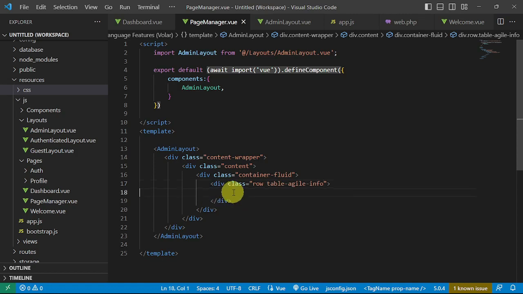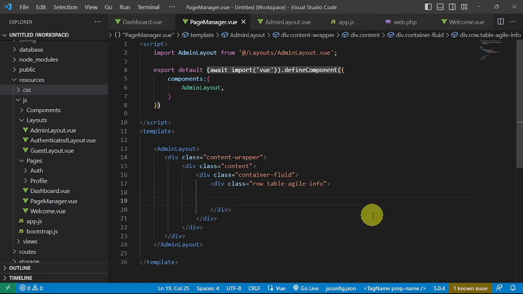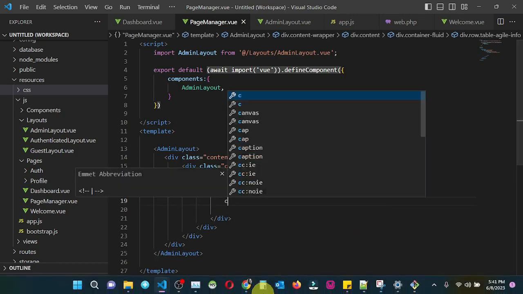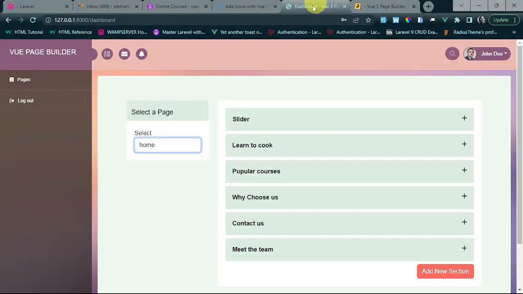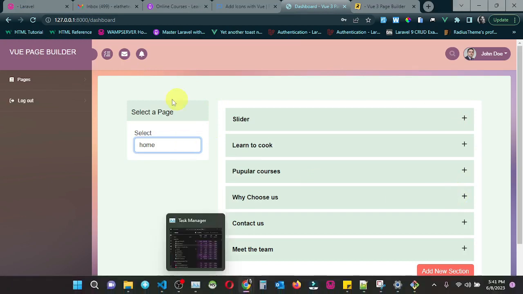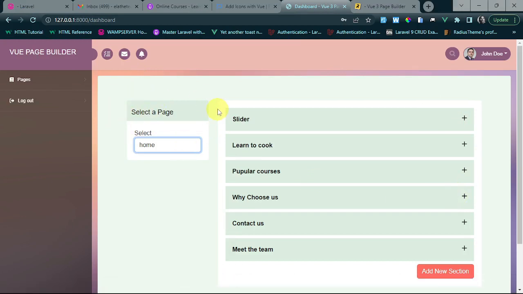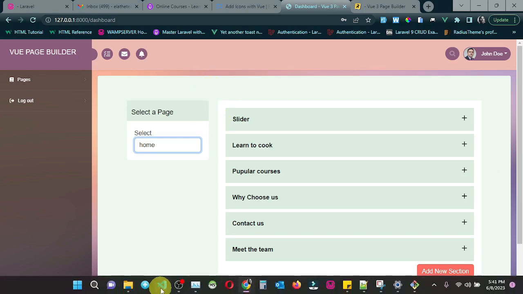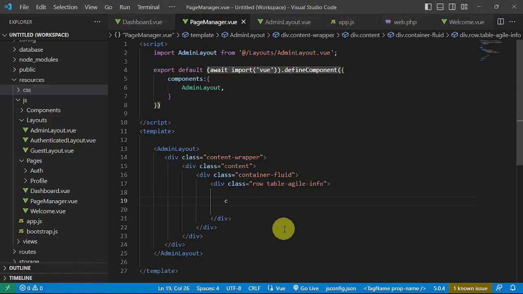All right, and inside the row, we want to define a column. So defining the first column of the row. We want this column to take up 3 columns of the 12 columns that are available in the Bootstrap grid. So let's go ahead and use col-sm-3.